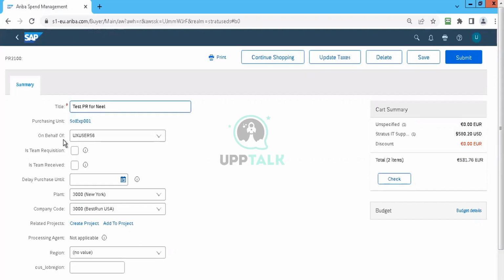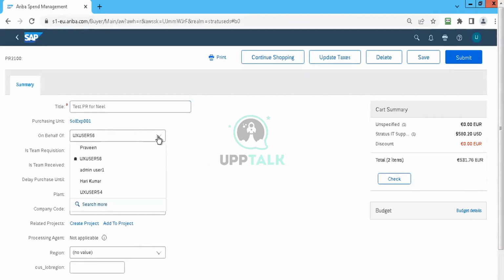He may not be authorized or something like that. You can say that centralized team is there. You can select the name on behalf of. On behalf of is the person who actually requested it. Just the actual requester, right? This is how you will be selecting it.